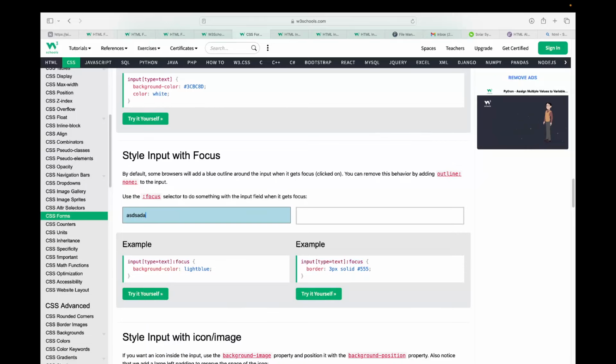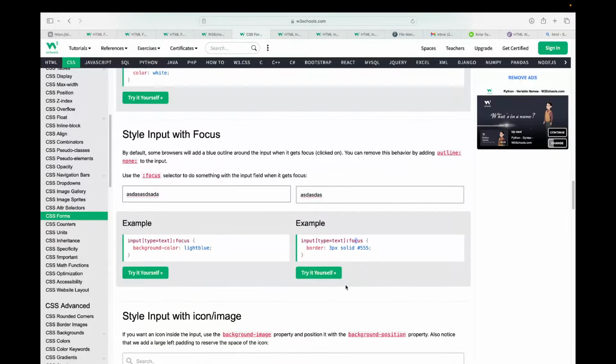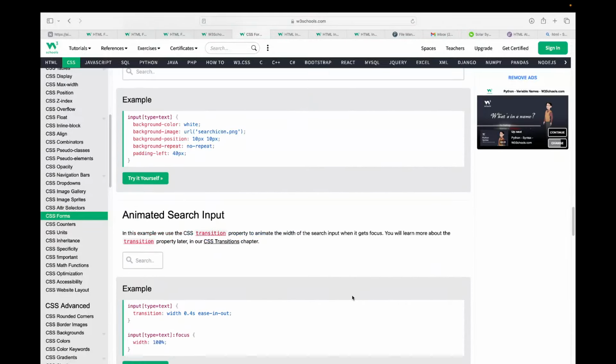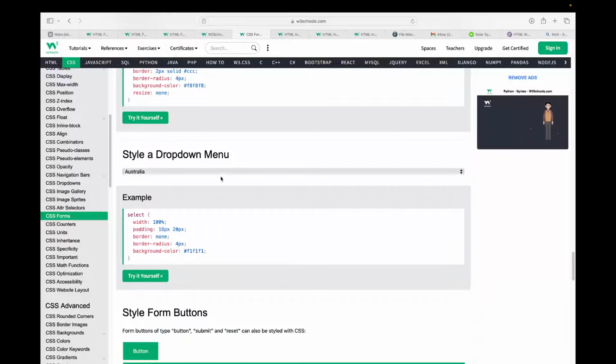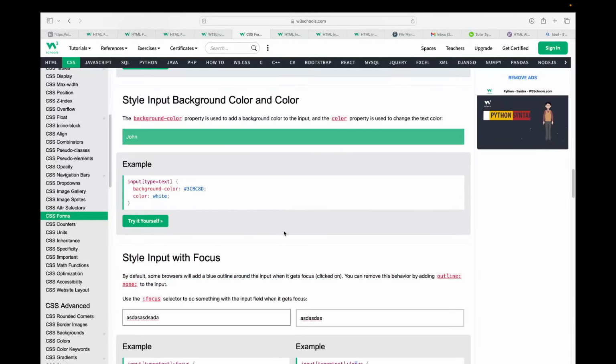If you click it, you can see the background color changes. If I move the mouse away, it changes back. And here you can see the border changes. So you can use that :focus, because you are actually focusing on that input field. I will use this one in the next class when I have the whole icon. So this is CSS forms. I will go through this later on and open this style box in your next class.